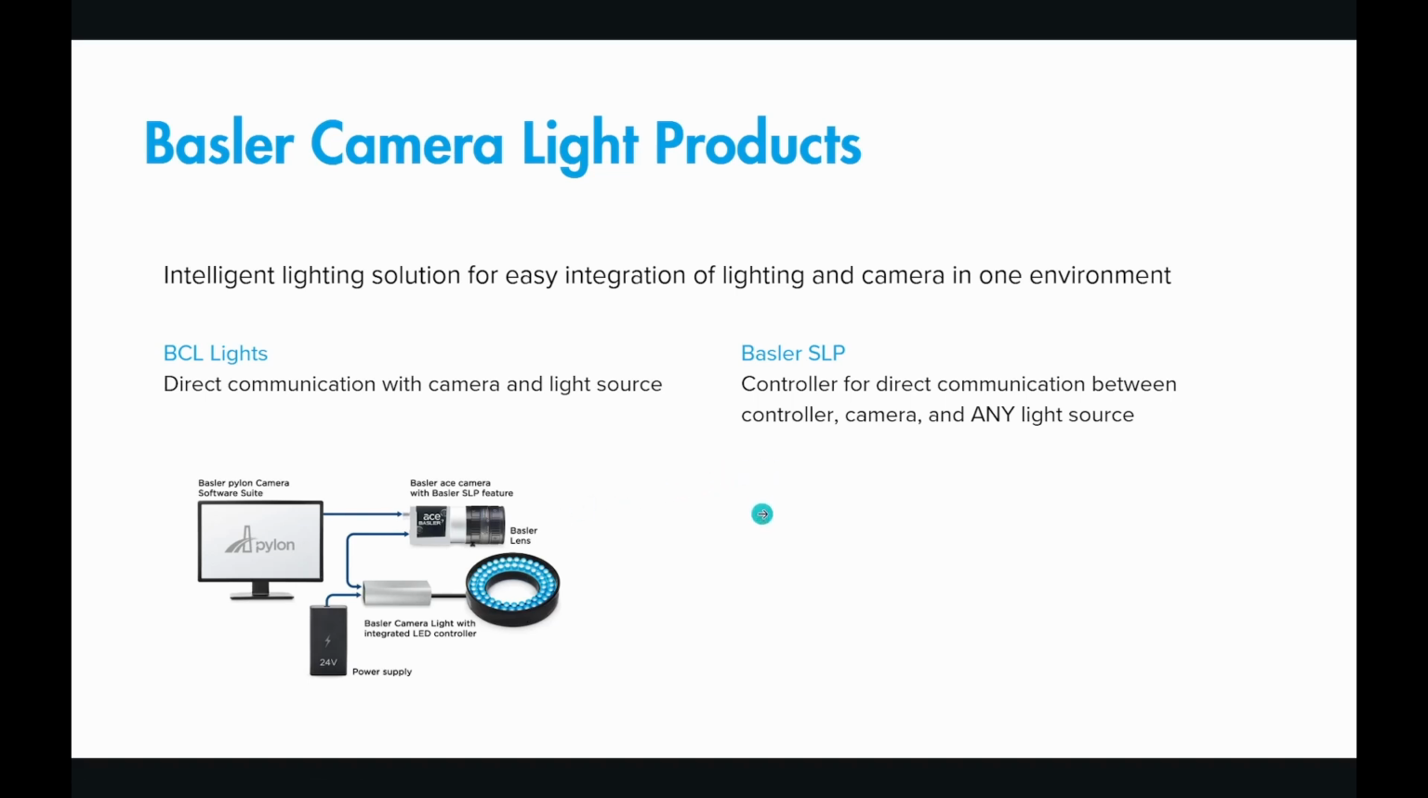There's also a Basler SLP, which is the controller. So if the BCL light, I'm sorry, doesn't work with the size that you need or something like that, but you still want to use this technology, then you could use the Basler SLP controller for any light to do the same features, where you can have the Pylon software control the light and work directly with the camera.